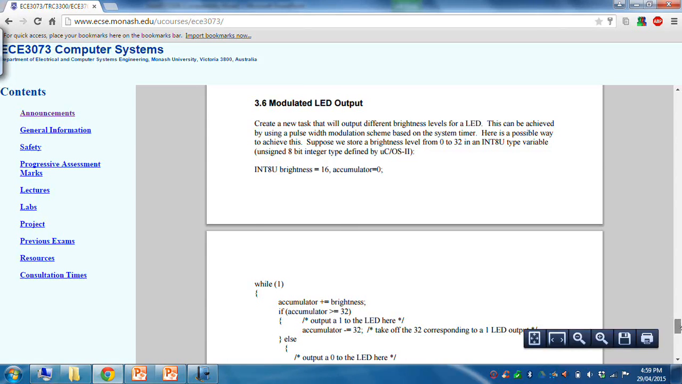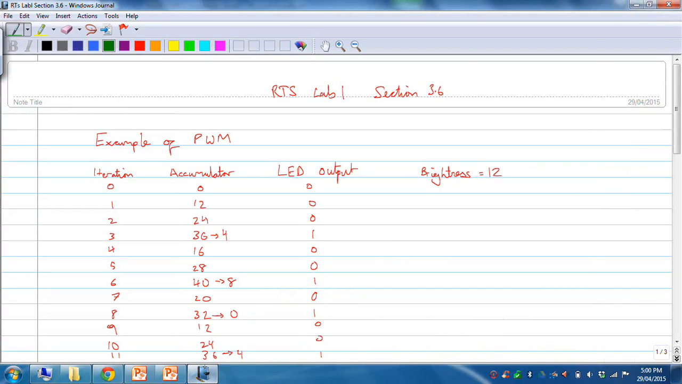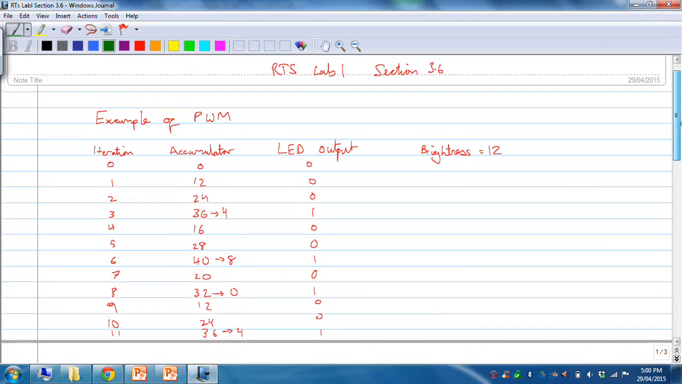But it suggests a really trivial approach, which is you have an accumulator. If your accumulator passes some threshold, you output a 1. Otherwise, you output a 0. And what happens is your eye will kind of average out the amount of time it's on and off, and that will translate to some form of brightness. If you wanted to write it all down, you can easily work this kind of thing out.